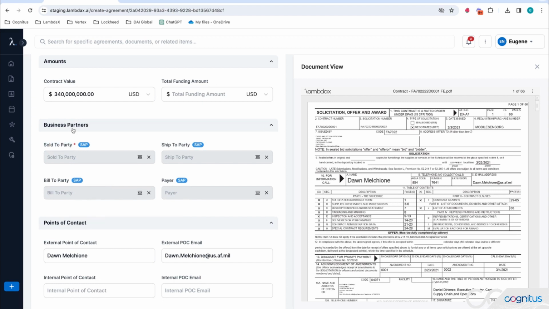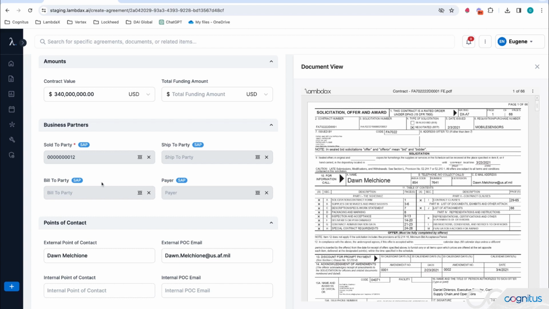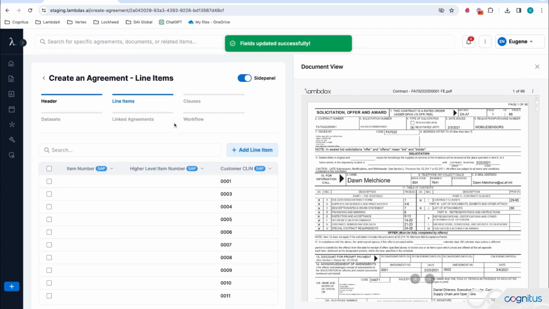Now we come here to the business partner section, and we see that this sold to party is indicated as a mandatory field, and we see that it's also grayed out, so you can't type in here. Now this field is actually going to pull from our master data, which is also integrated with SAP. So we can click on this field and it brings up the full list of our master data. Now I'll go ahead and I'll just select the customer from here. So we're going to use this TDSI customer, and it gets populated with the customer number. Let's continue to the next step.